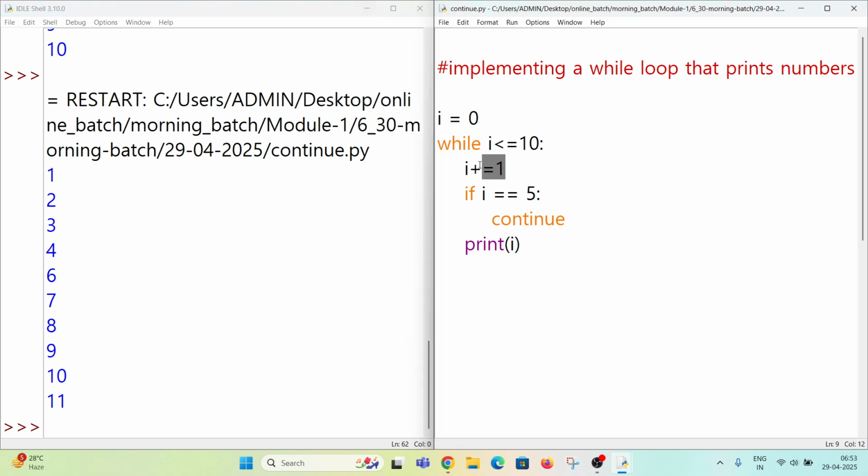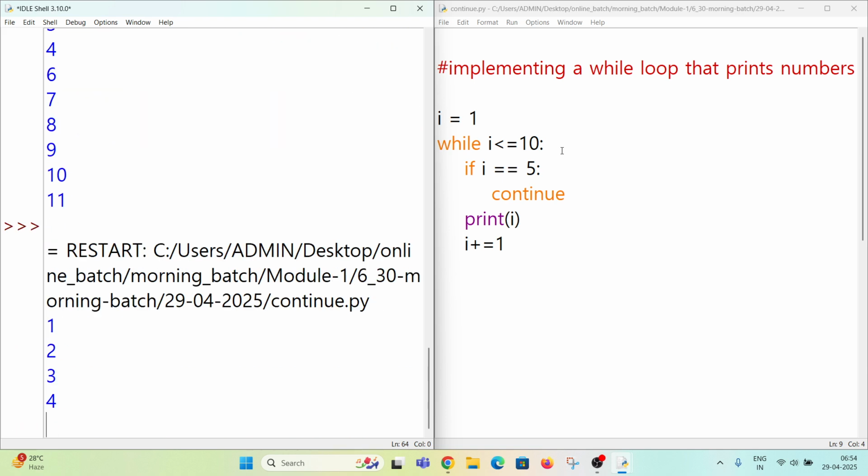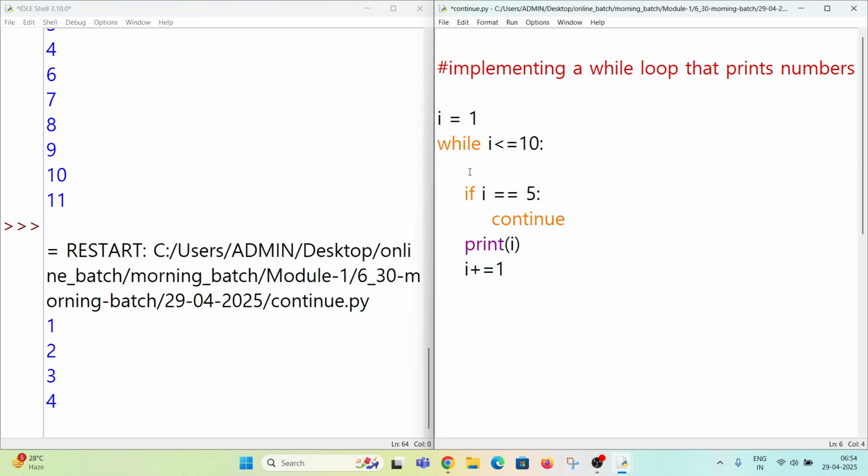Let's take it as 1, and after printing we can add this variable. Then it will print 11. Here what happened is we are incrementing the value before, so it is printing only 4. I'm just using continue.